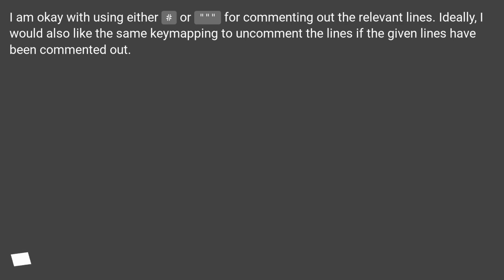I am okay with using either hash or double slash for commenting out the relevant lines. Ideally, I would also like the same key mapping to uncomment the lines if the given lines have been commented out.